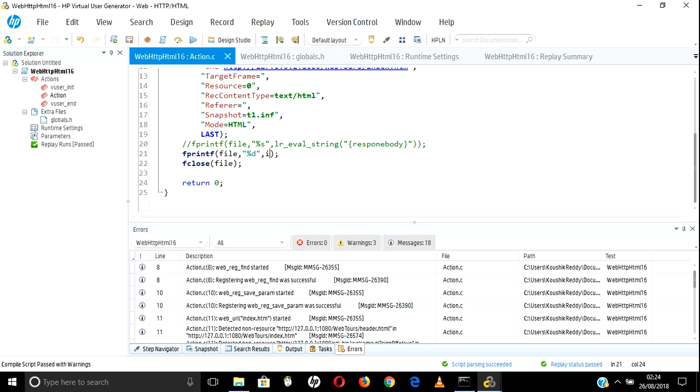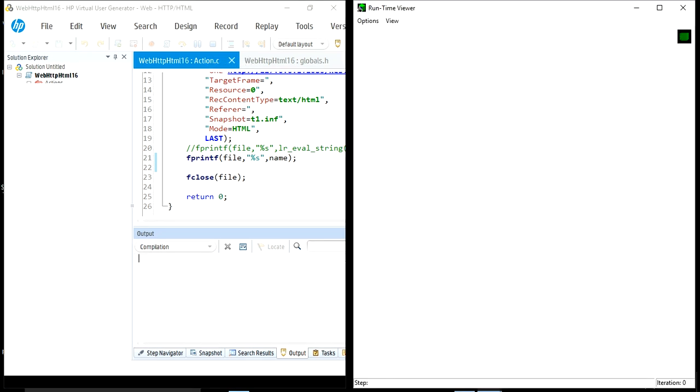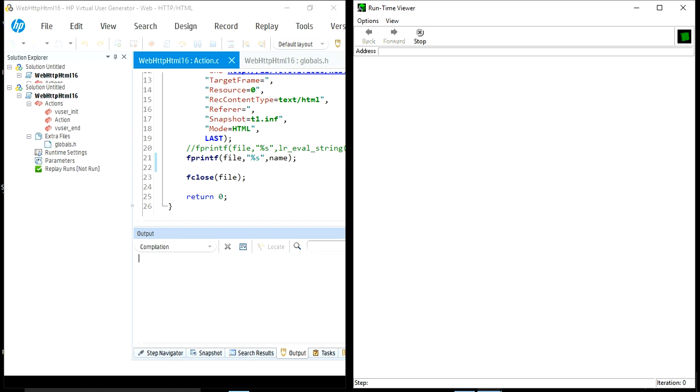Here, instead of the text, I have to write the name. The name is a string, so I have to mention %s. A string is always represented by %s. %d is for writing digits, %s is for strings. Now I want to write that into a file. If you run that, we can see the LoadRunner advanced training data in the file.